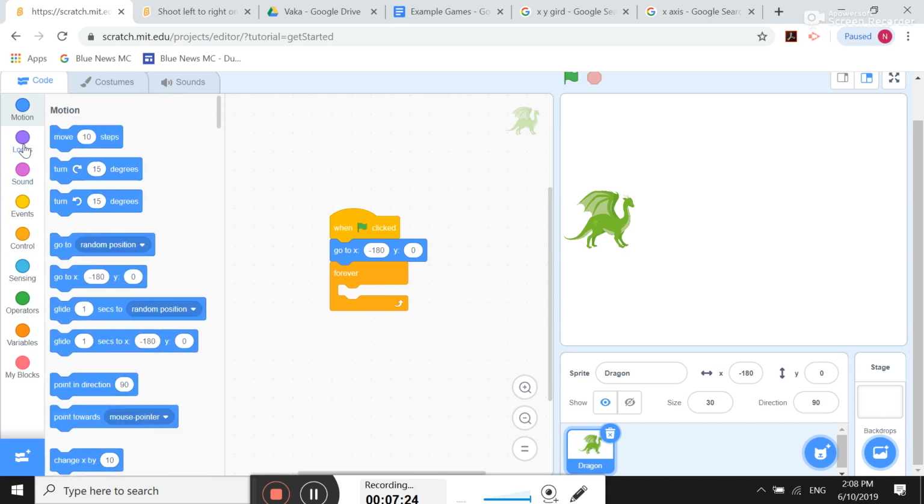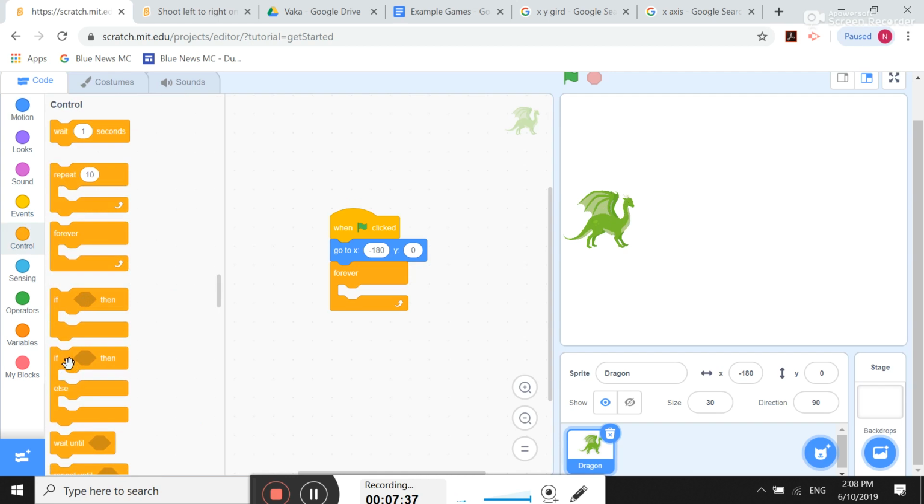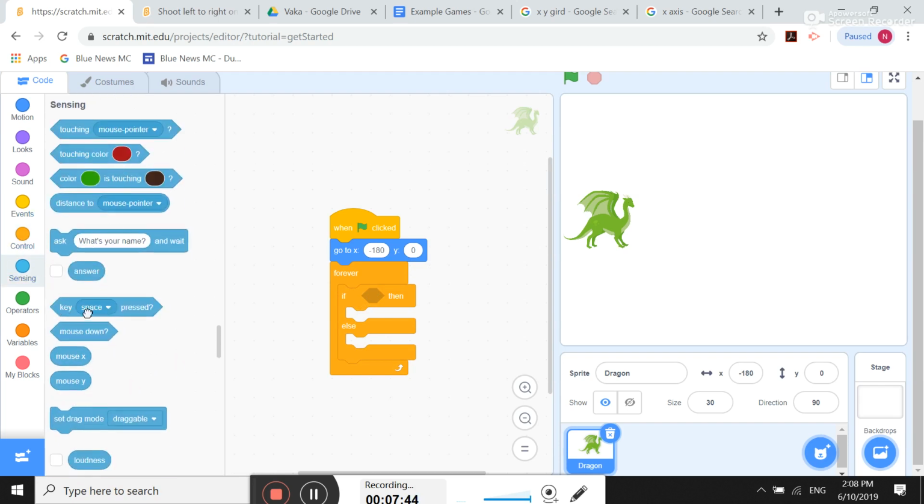So we're going to make sure that when we press the up button, the dragon's going to go up. When we press the down button, the dragon's going to go down. So we're going to put this guy in here. Okay, so forever, if the up arrow is pressed, then we want the dragon to go up.